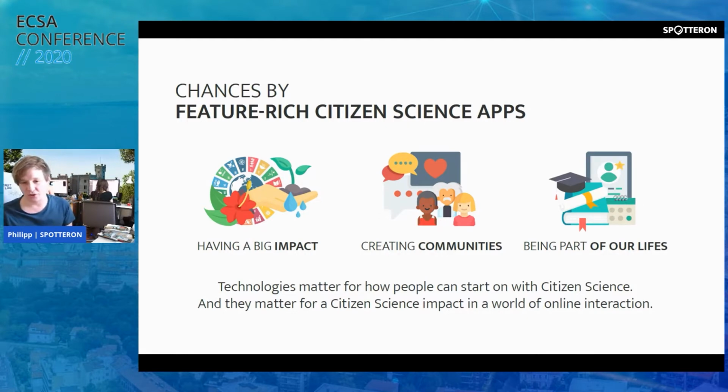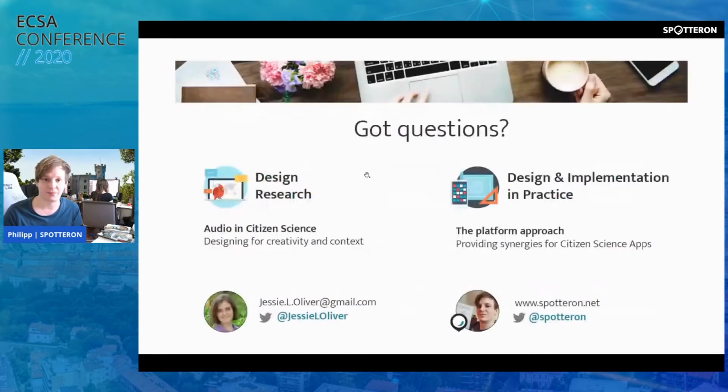So implementing such technologies matters for how people can start with citizen science, if they are feeling welcome and if they are a part of something bigger and not alone in just the app. So it matters also, I think, for the impact of citizen science on a broader scale, if there's the possibility to engage people on such a deeper basis.